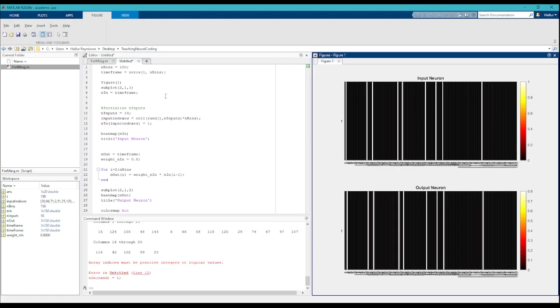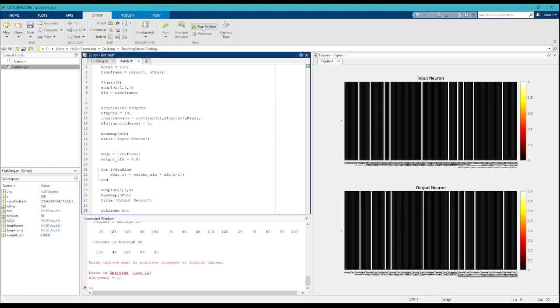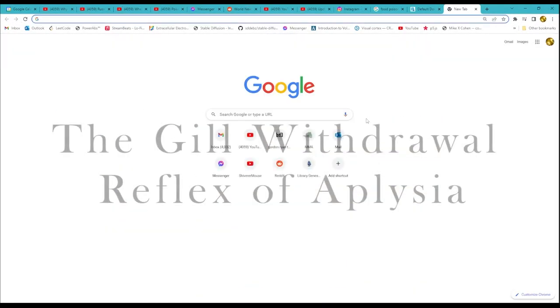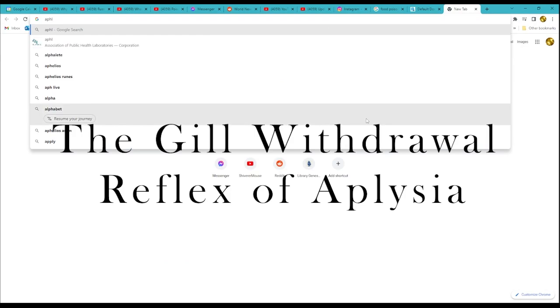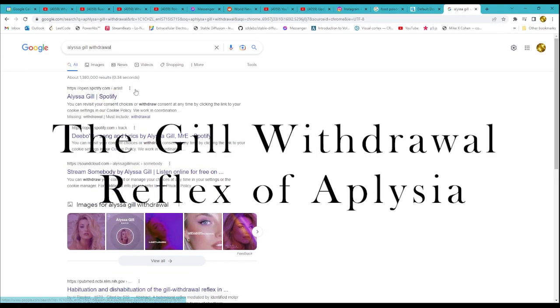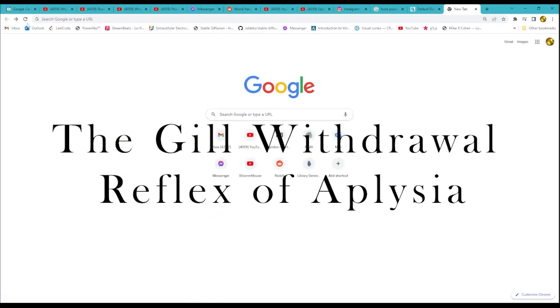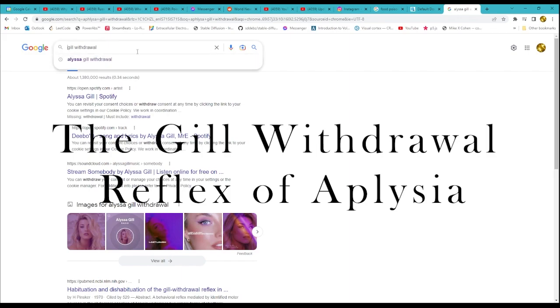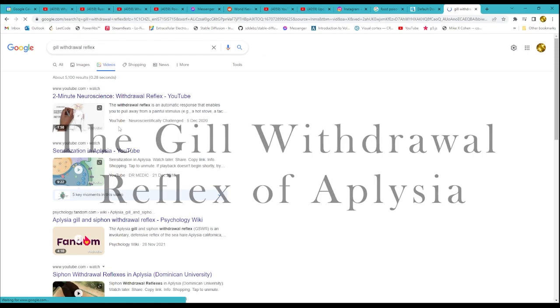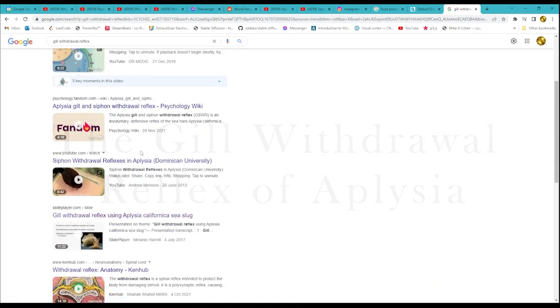Let's have 10. So why am I doing this? Because of the Aplysia gill reflex, Aplysia gill withdrawal. Here we go. There is an animal that if you touch its siphon, it's going to withdraw its gill.